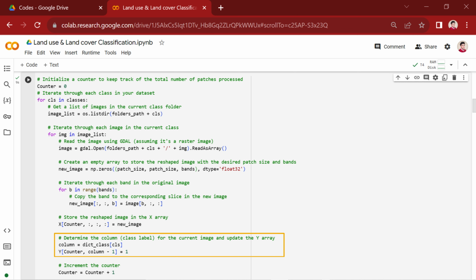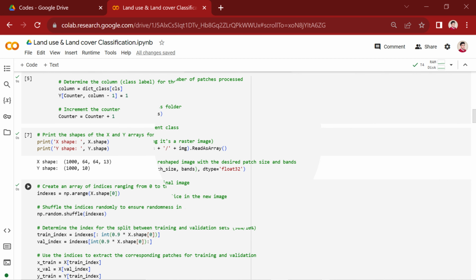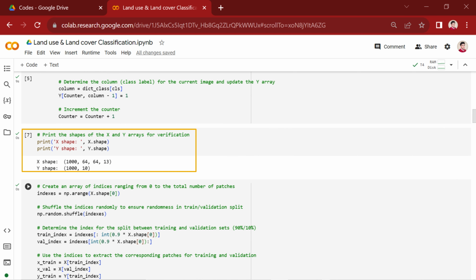The class label for the current image is determined using the dict_class mapping, and the corresponding entry in the Y array is updated to 1. The counter is incremented, and this process continues until all images in each class are processed. This code prepares the dataset by reshaping and organizing image patches with their corresponding class labels for subsequent use in a deep learning model. In the next section, the script prints the shapes of the X and Y arrays.